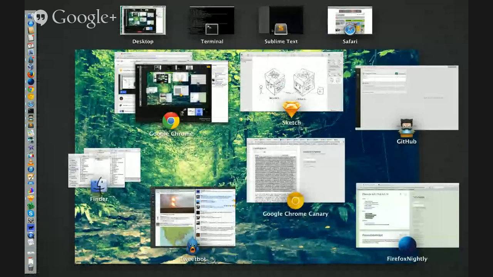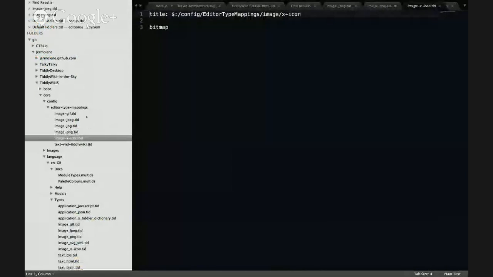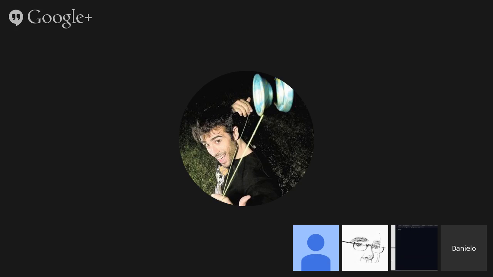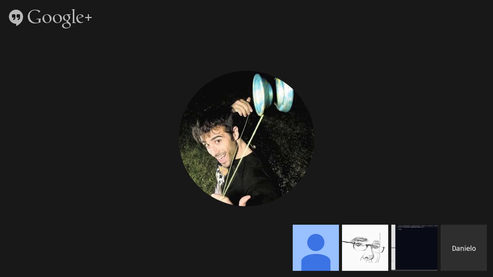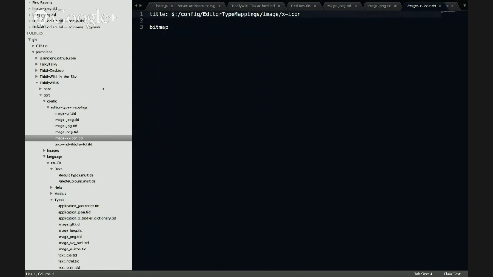No, I see what you mean though, because the codemirror widget could just bring in some of these editor type mapping tiddlers, couldn't it? You're right, Danielo. It doesn't need to subclass the edit text widget at all. Yeah, that's what I mean. You don't have to override text, and if you want to use codemirror, you just have to change the content type while you're editing, and you have all the power. Well, no, the codemirror plugin would ship with a bunch of these editor type mappings that would automatically switch to codemirror for the various types that it makes sense to. And then you would be able to override these editor type mappings with your own customizations if you wanted to.